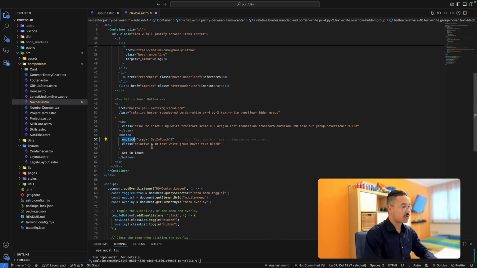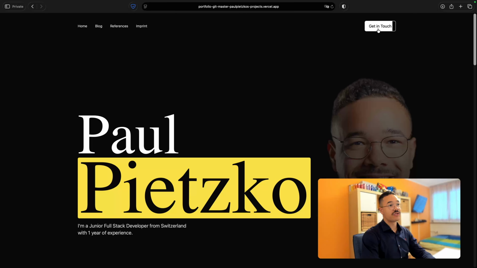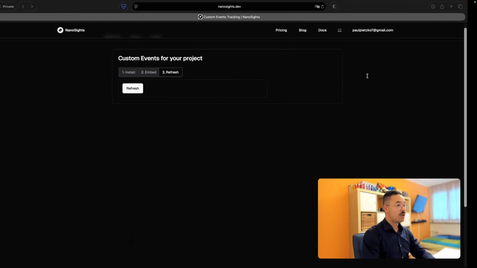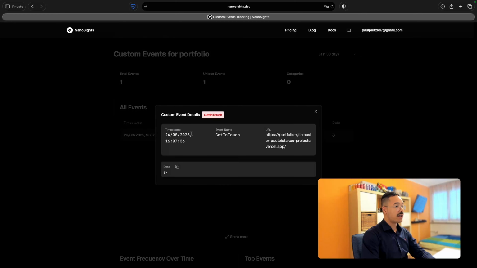This is just an on-click event handler, and this will use our track function, which is exposed by the npm package we installed. We can check if this has worked by triggering the event with the button. Now we can refresh the dashboard and it shows us one event and some additional data, like the event name.